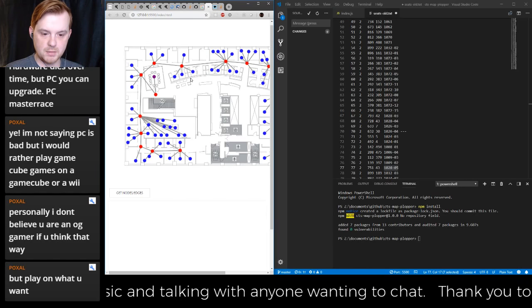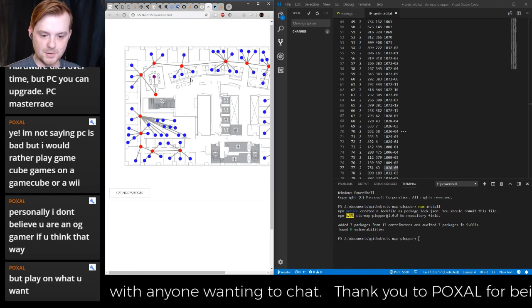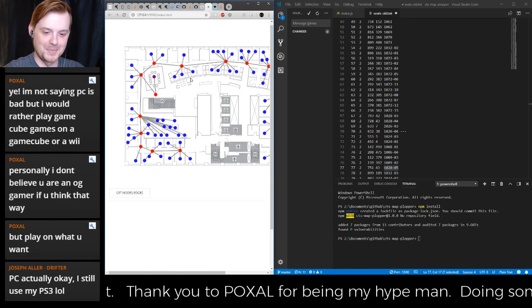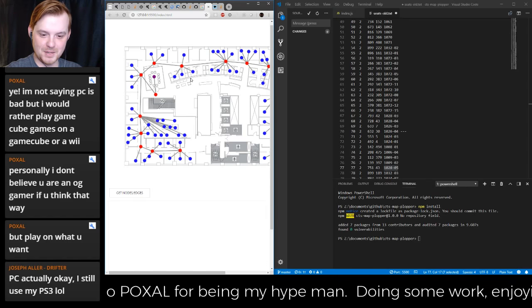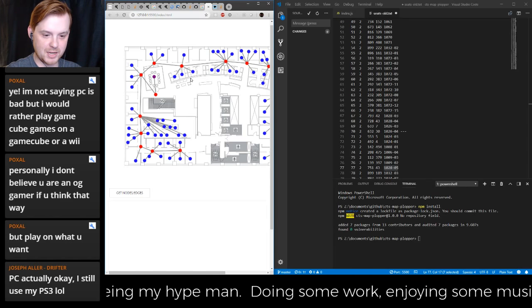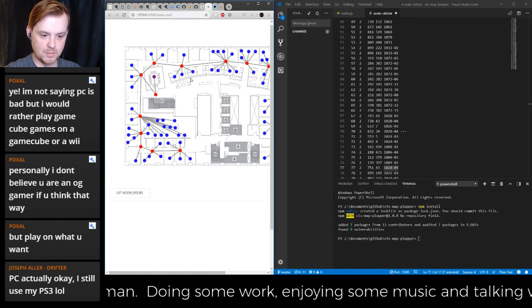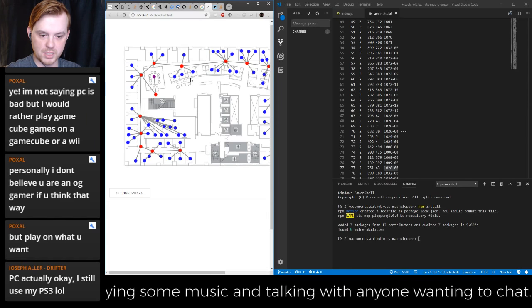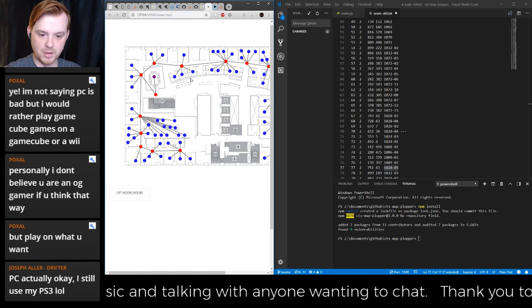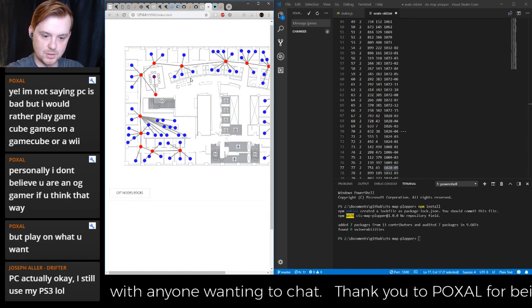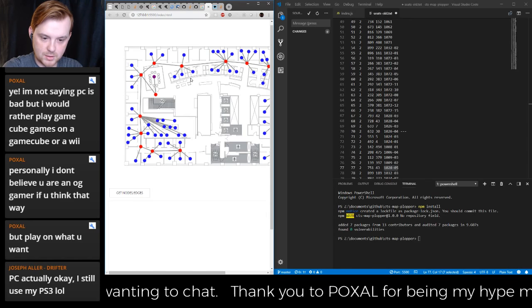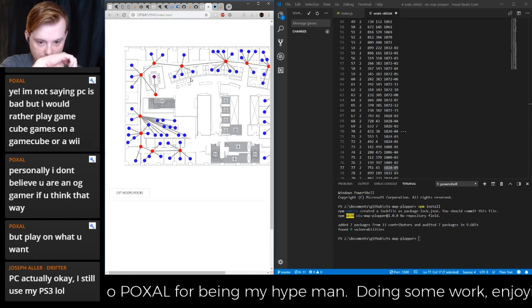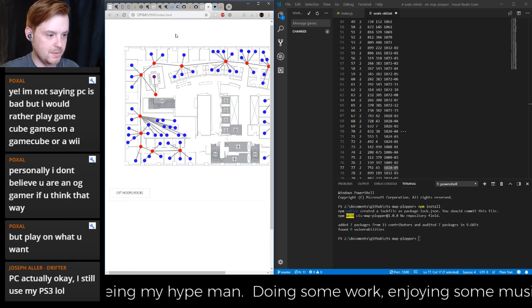Hardware dies over time, but PC you can upgrade. PC Master Race. I love how you just end that sentence with PC Master Race. Yeah, I'm not saying PC is bad, but I'd rather play GameCube games on GameCube or a Wii. Personally, I don't believe you are an OG gamer if you think that way, but play on what you want. PC actually, okay. I still use my PS3. Yeah. Seems like a compromise.